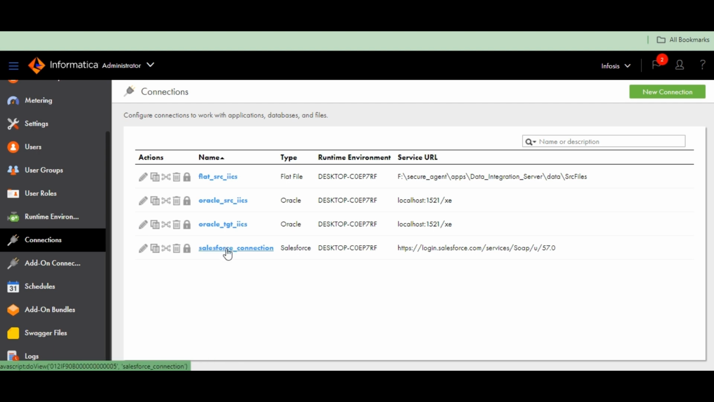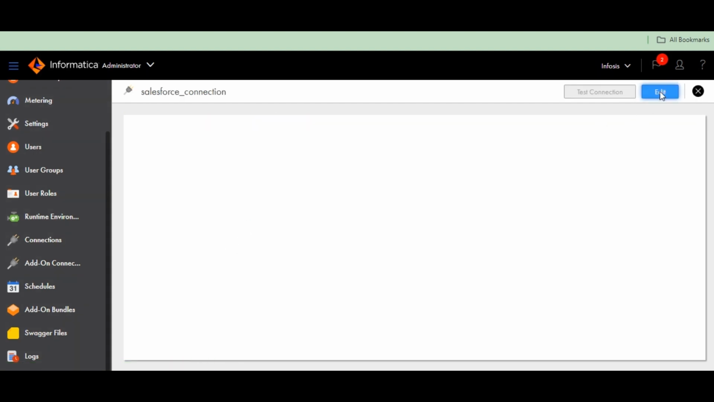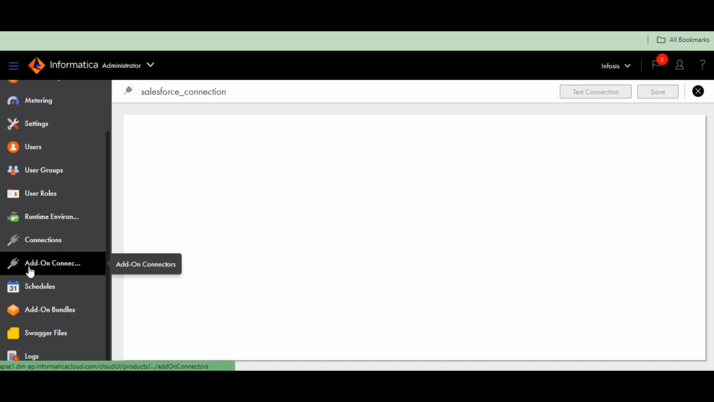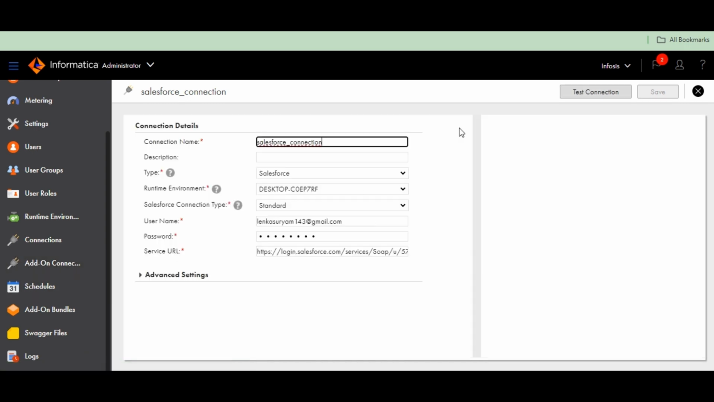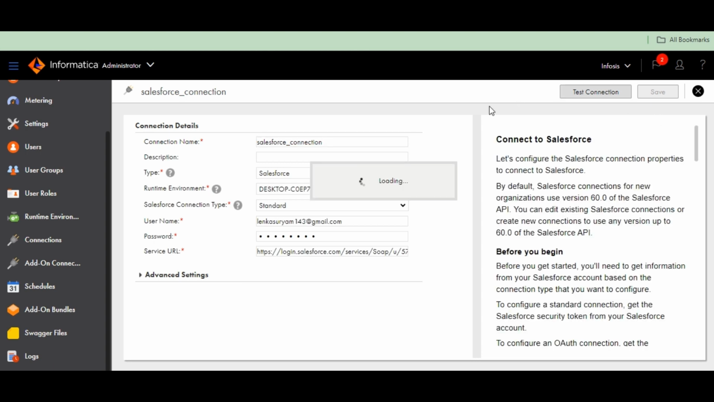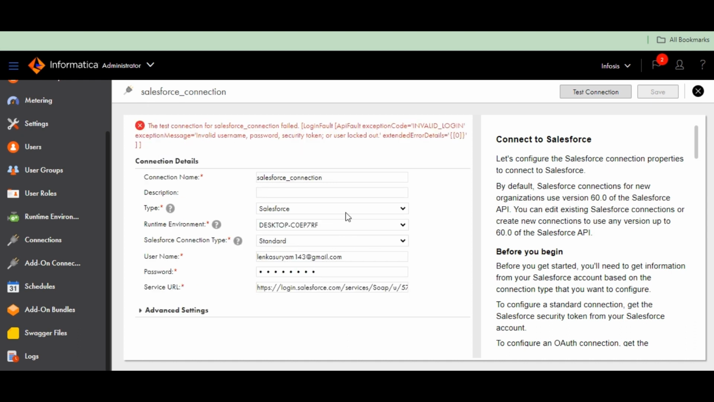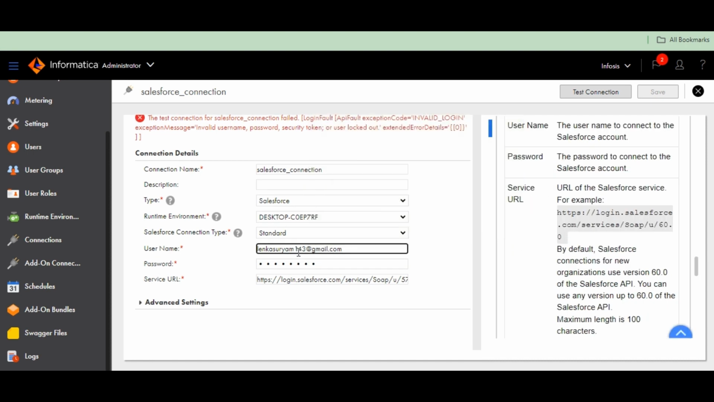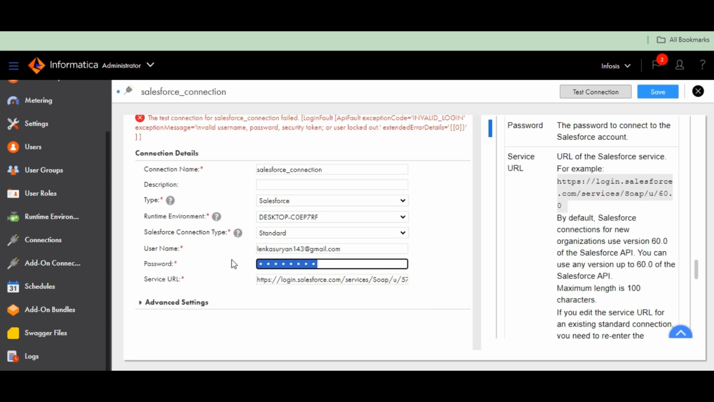Go to connections, Salesforce, edit. Test connection. Why is it loading? What is that, invalid username? The username, what is that? Lanka Suryam. Not Suryam, it's Suryan. Again give the password. Now test connection.